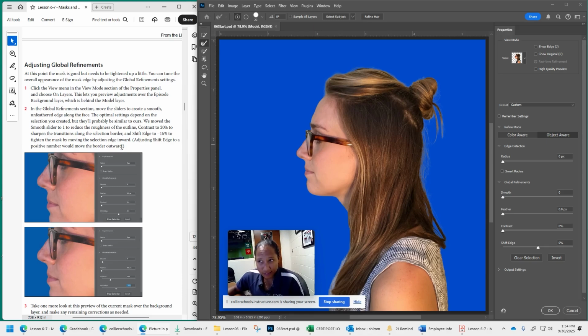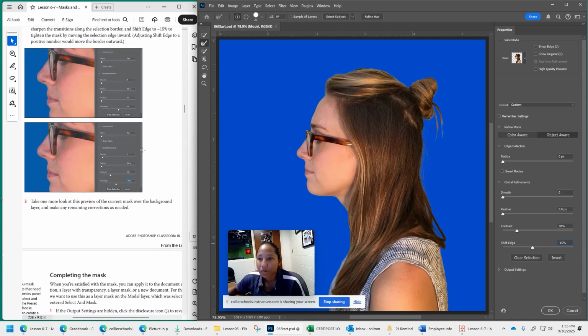So let's see how far they want us to move that. We move the slider to 1 to reduce the roughness. Okay, so the slider to 1 to remove that, and then contrast to 20. And then shift edge to -15. And that did, I guess, a little subtle difference right there to her face on the edges. So it's like basically it cleans it up a little bit more.